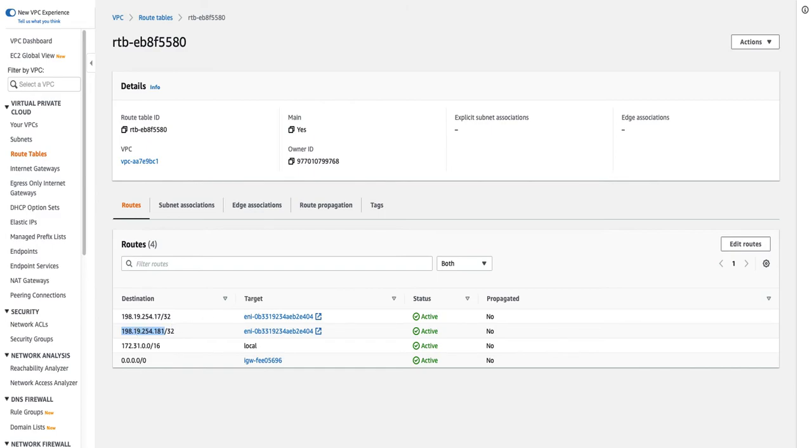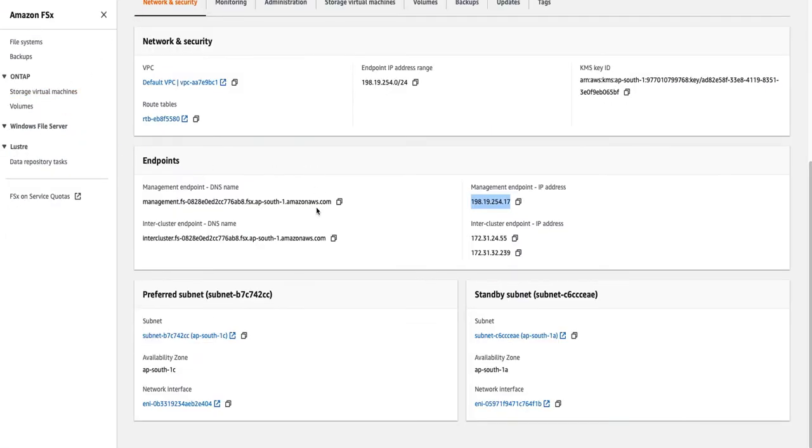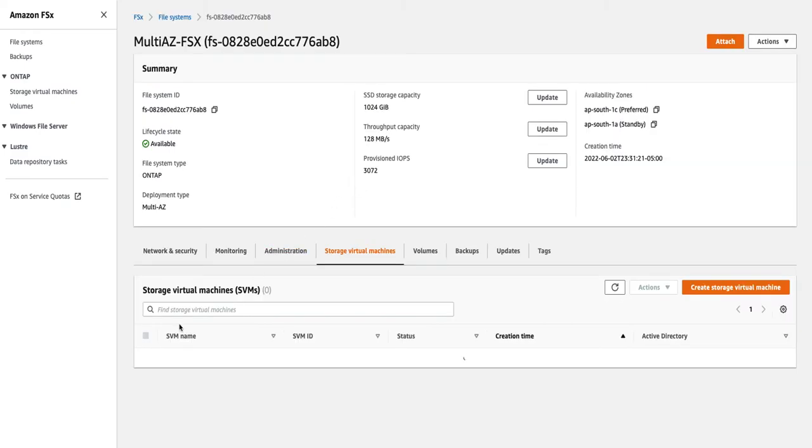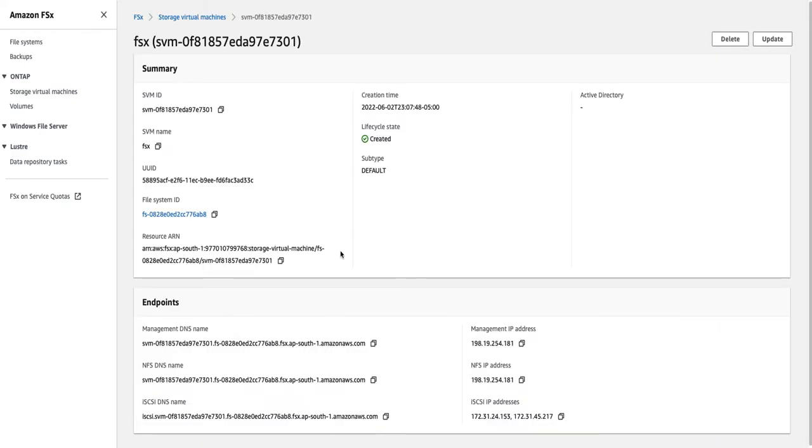So right now I have only one SVM in my file system, and if I open that particular file system's SVM, you will see that your management DNS and your NFS DNS both resolve to the same IP address. And suppose you create another SVM, then those DNS names will resolve to a different IP address, which is also based on the range which we just discussed earlier.